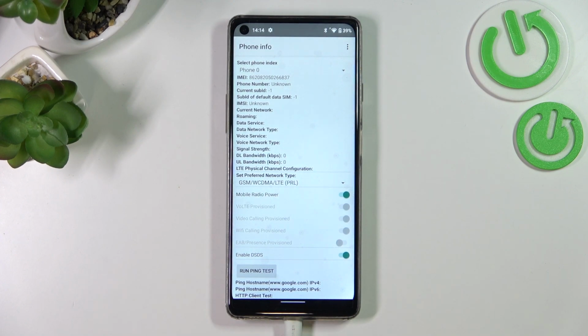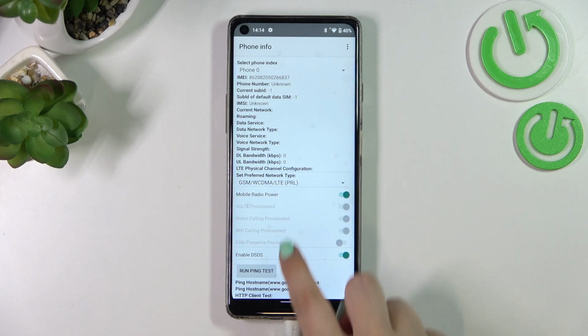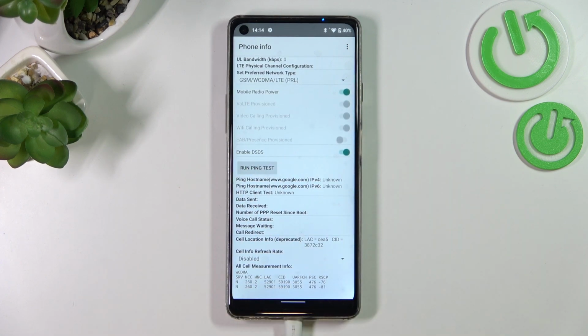Here we can check some technical details about the phone, so the IMEI number again, the phone number, carrier network, data service or voice service. Of course, in my case, all of those gaps are totally empty, but it is because I do not have my SIM card inserted. No worries, if you've got yours, then you will be able to check the data. What's more, we can run ping tests here.